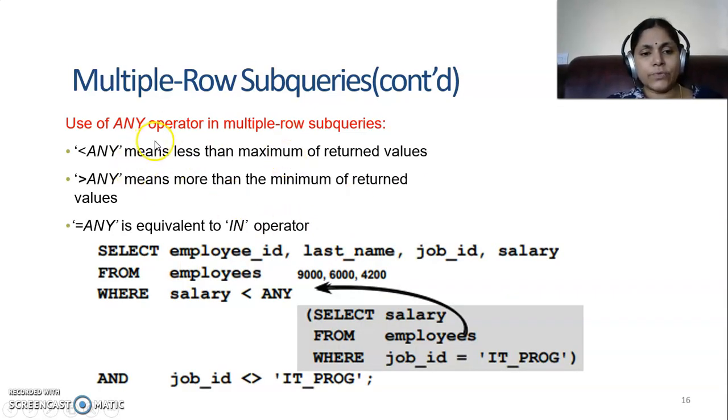Next we may use the any operator or exists operator. First we will see the any operator. For example, select salary from employees where job ID is equal to IT programmer. Here with this subquery we are getting 3 values. Now the outer query may take any of these values. Our salary in the outer query may be less than 9,000, 6,000, 4,200. So if any of these is satisfied, the row will be displayed.